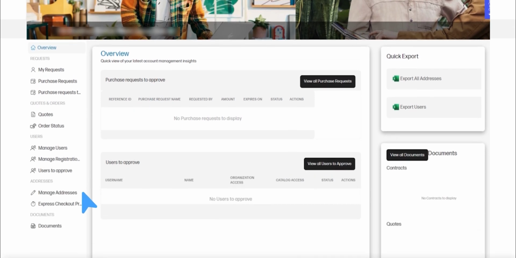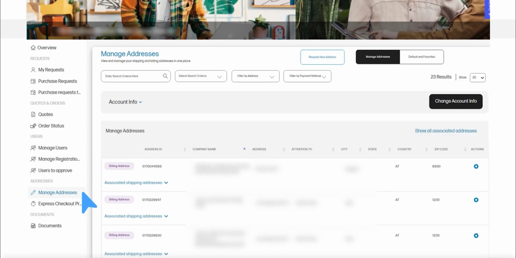All your current addresses display on the Manage Addresses page. Search addresses based on payment method or address type. Click on the address to view the details.